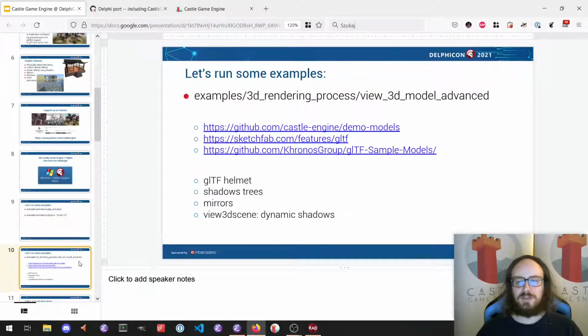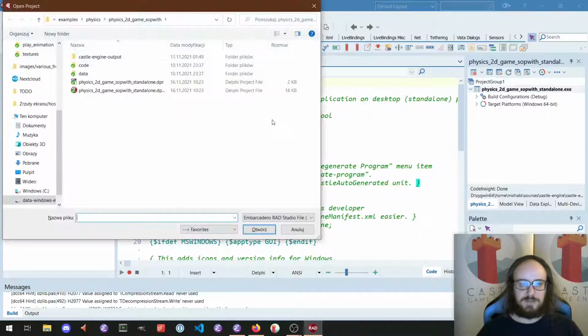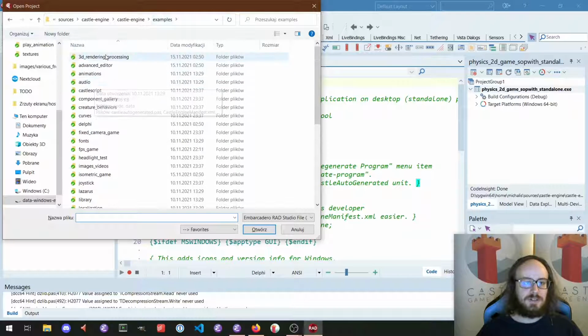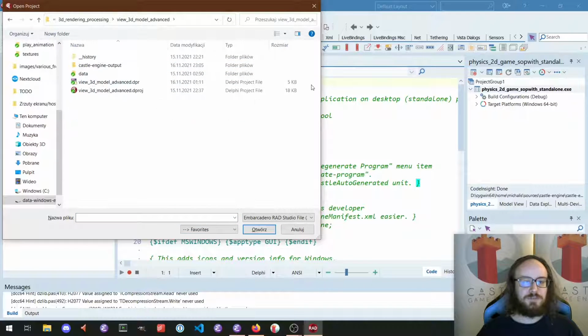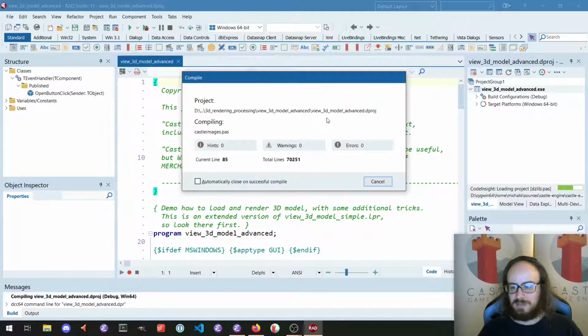What's more, actually we have a lot of examples, but what I thought I'm going to show you next is a very simple example. It is also a very powerful example because it allows you to load any kind of model that we support and just play with it. We have a few versions of this example in our examples directory. The one I'm going to show you is called 3D Model Advanced. I'm just going to go into the engine examples, 3D rendering processing, view 3D model advanced subdirectory, right? And just run it like this.